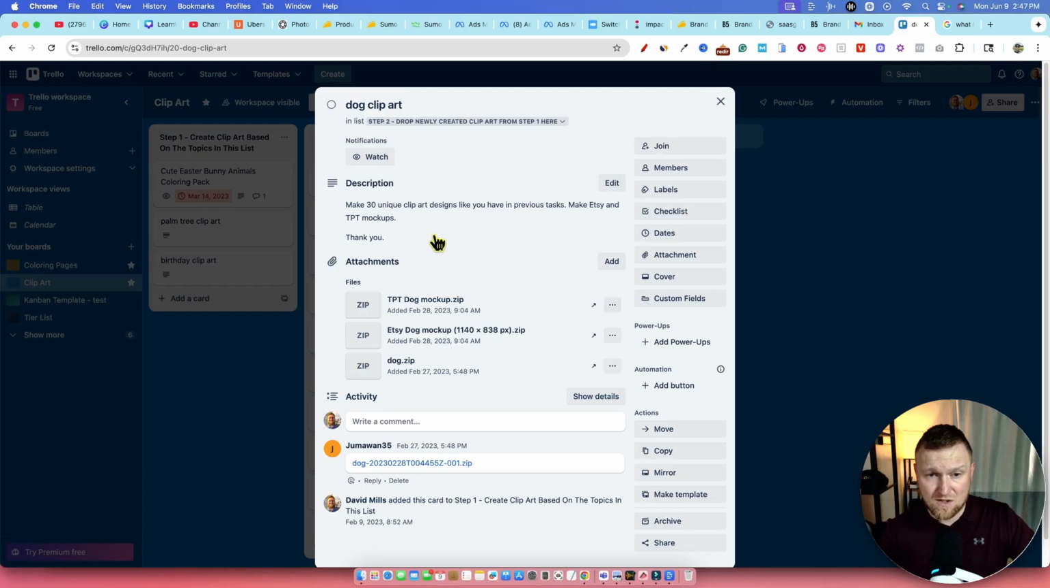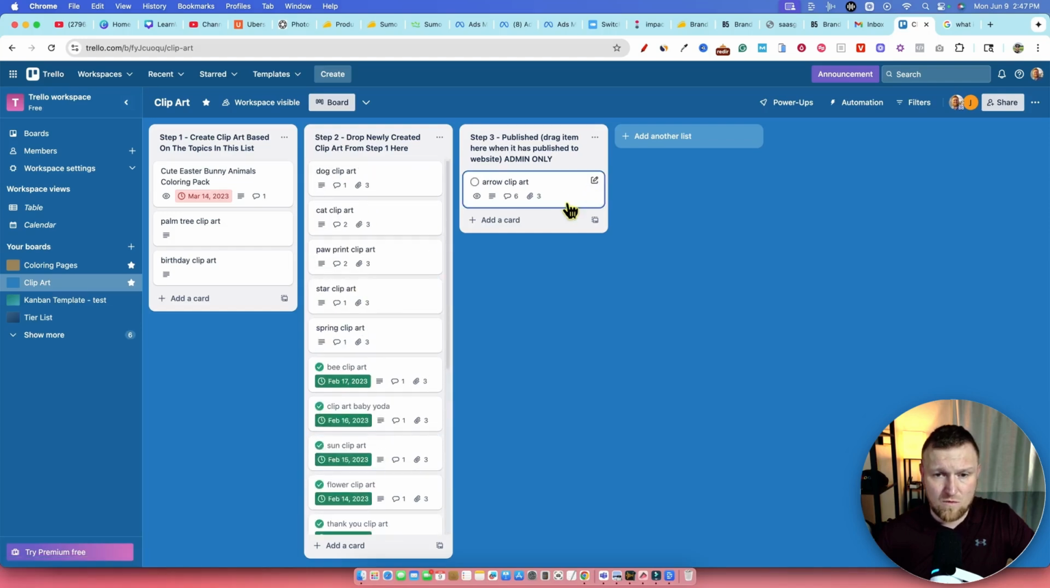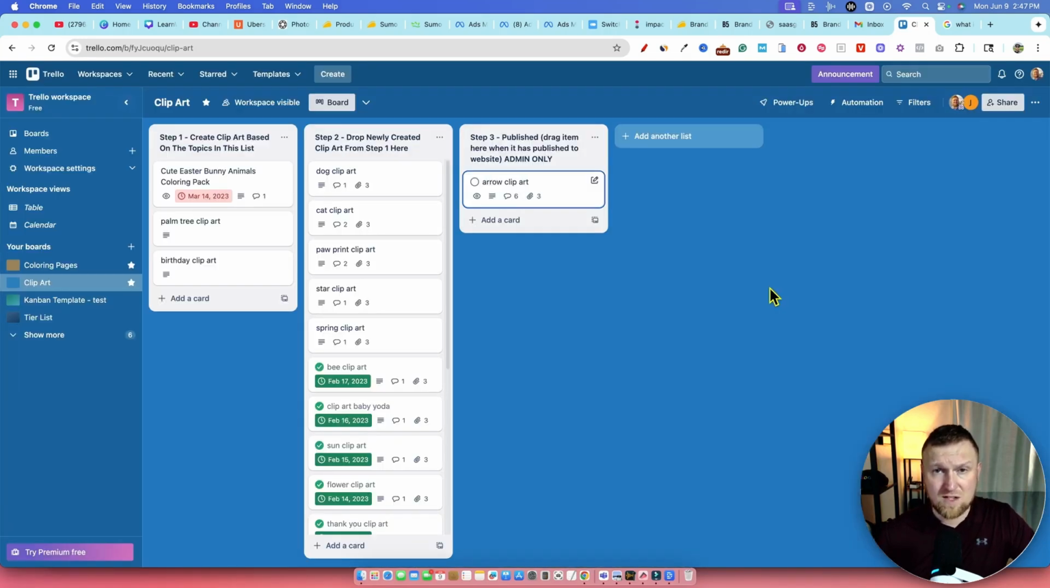So you can see I actually have a bunch of stuff in here that I never even loaded. Make 30 unique clip art designs like you have in previous tasks. Make Etsy and TPT mockups. We had them fully trained on doing all this, which was really cool. And then when I would grab these, I would just move them over like this right over here, clip art right over here. Then you can go and publish them wherever you want to publish them, on Amazon, TPT, Etsy, Shopify, your own store, and so forth.